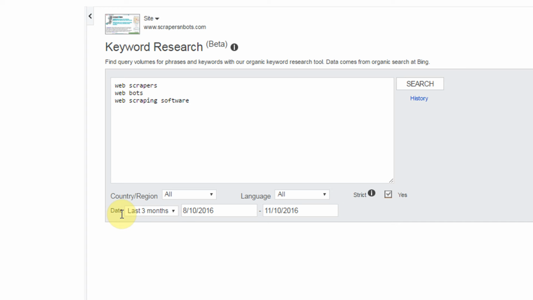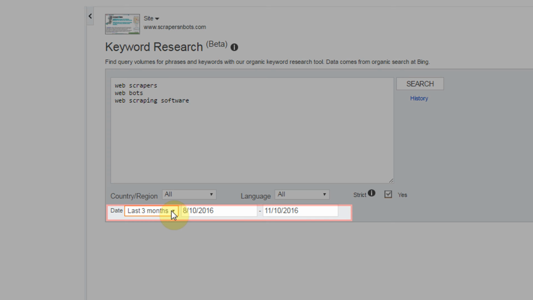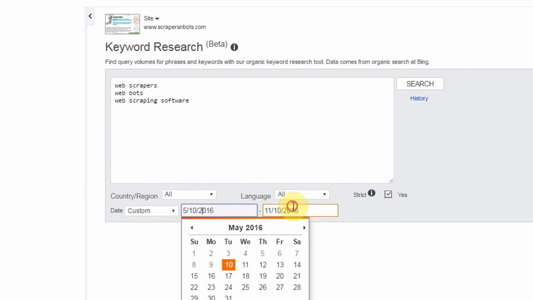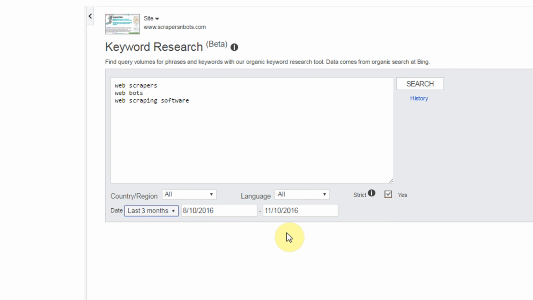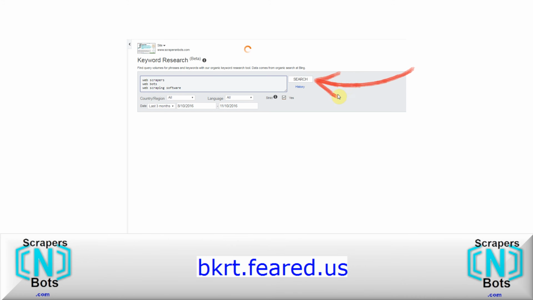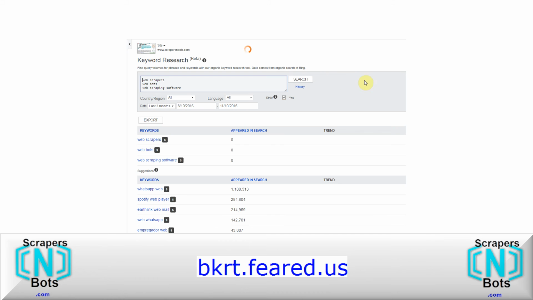Now this here, date, you can leave that as default. What this is, it's going to provide you the number of searches each keyword phrase gets per month, averaged over the last 3 months or last 6 months, or if you want to select a custom date range starting and ending, you can go back as far as 6 months ago. But the last 3 months is usually good for most situations. And then you click the search button and give it a couple of seconds to do its thing.